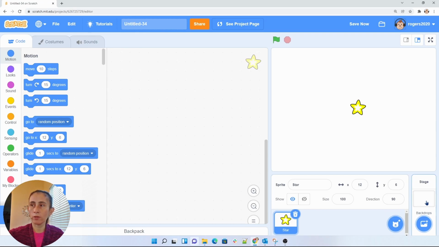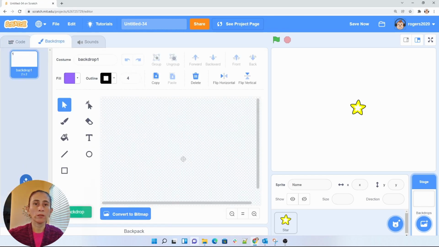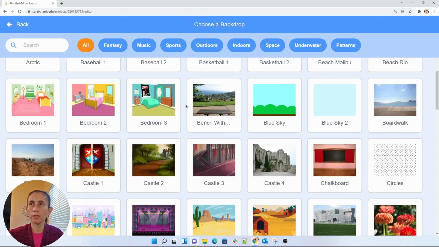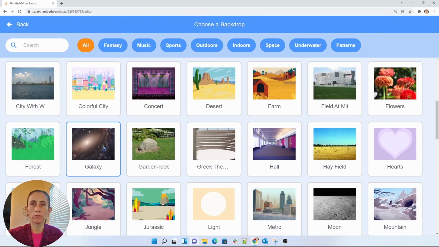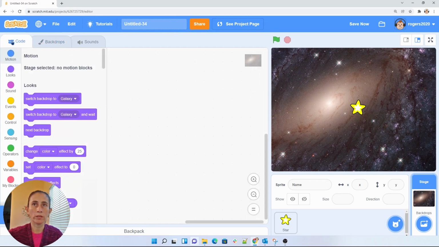And another thing I wanna do is go ahead and change my stage. So click on your stage area over here on this side, go to your backdrops and choose anything you want. Now I'm going to go ahead and look for the galaxy. There we go. Now let's go back to our code area. Right now, as you can see, we're in the code for the background. So I want to change to my star. So let's go ahead and click on that star.